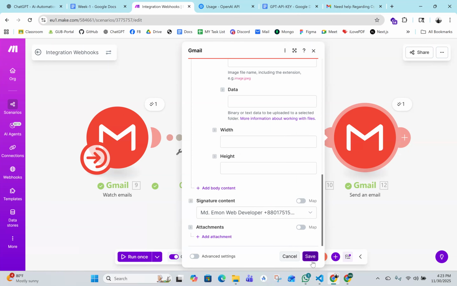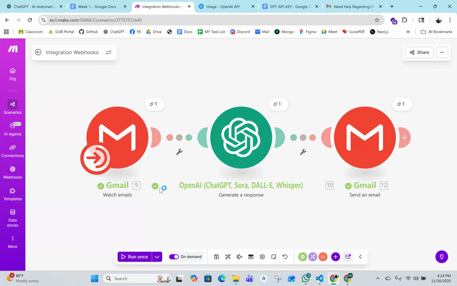By doing that, just hitting save, and the automation is ready to use. If anyone sends an email to you, it will automatically go through ChatGPT and it will reply for you. You don't have to worry about it. So the email automation has been done.